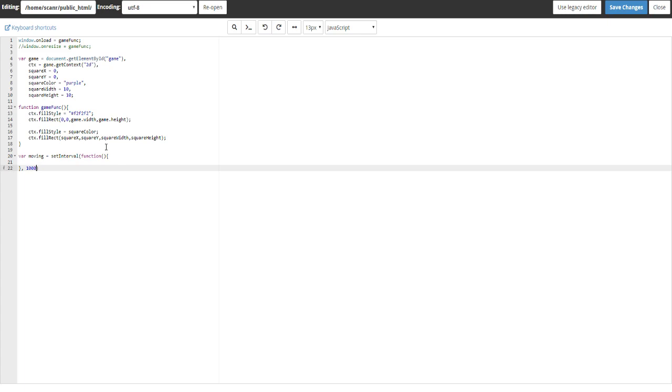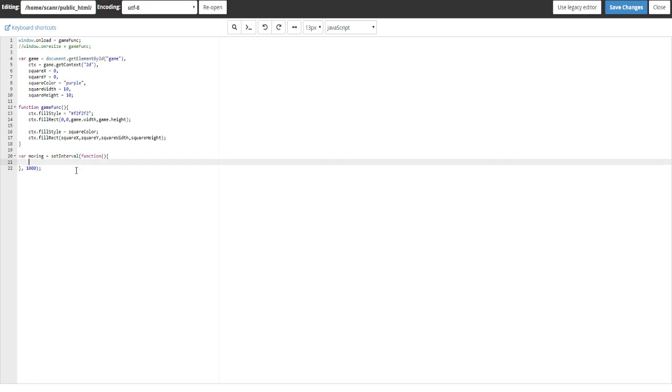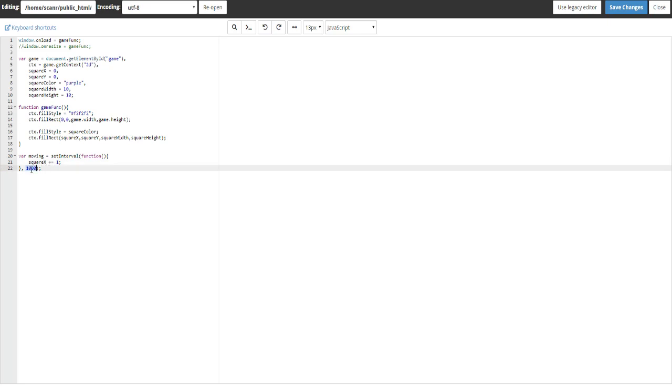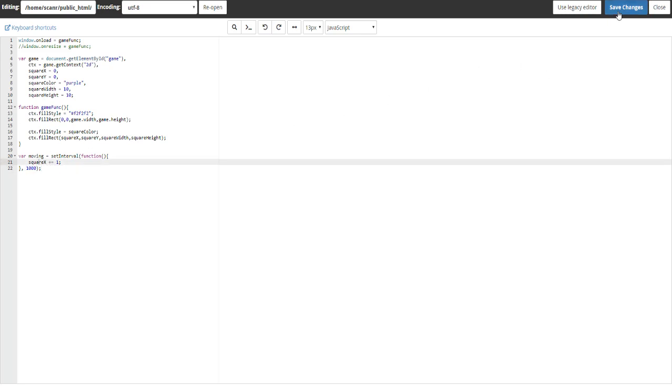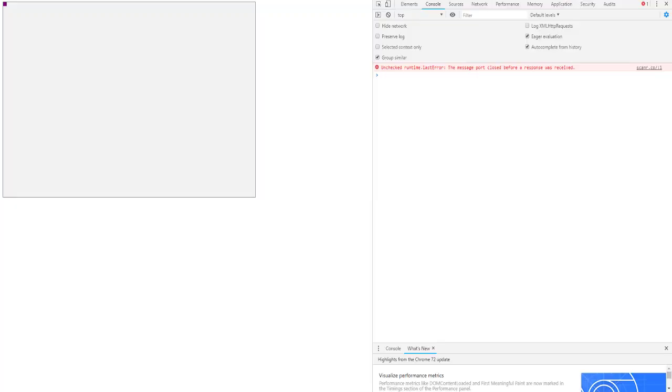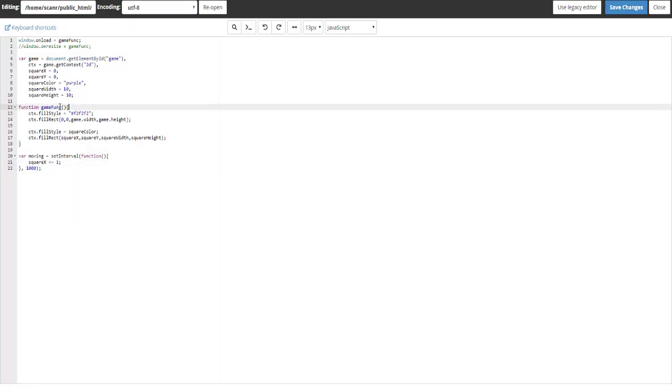If I do just the number 1000, I could do it update every 1 second, and I think that's a good place to start. So right in here, what we can do is let's just make it move to the right. We can just say square x plus equals 1. And that means every second, square x is going to increment by 1. And this isn't going to work immediately. You're not going to see any changes. The reason for that is because we're not actually updating our game function at all.